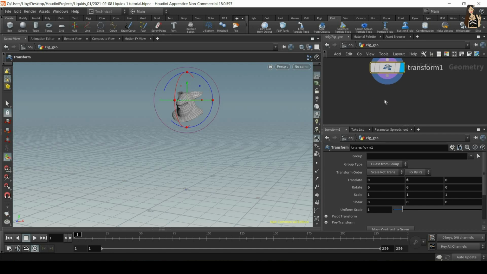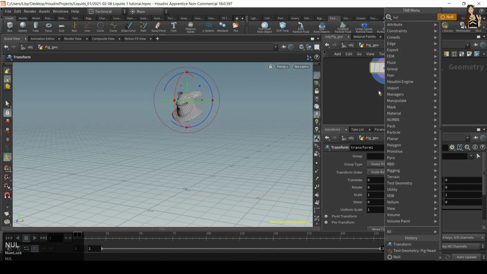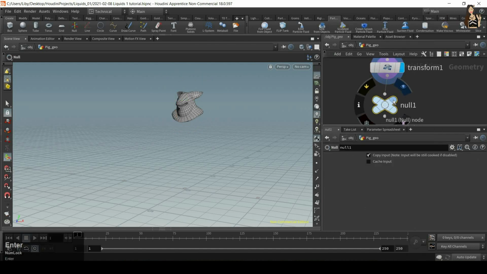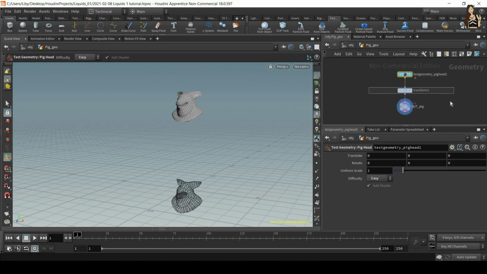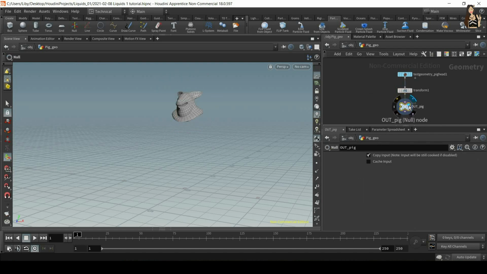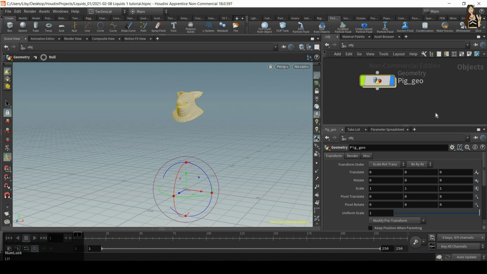All right, let's drop down the last node in our network. This will be null. Make sure to display it, and we'll rename this one to out pick. Okay, so now we have our three nodes: the pick head, the transform node, and the out null, which is displayed. Let's go back to the object level now, and we're going to use this shelf tool for the very first time.